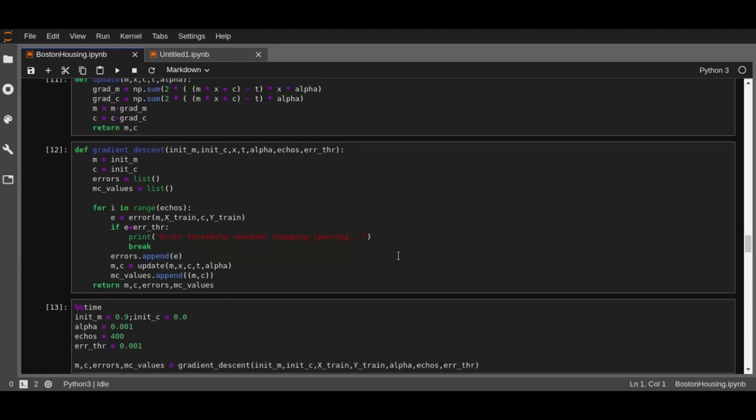Now in gradient descent, we will be passing some initial m, initial c. The x is the training data set features, and t are the target. Alpha is the learning rate. Now with each iteration, how much the m and c will change, this is controlled by alpha. So alpha is the learning rate.